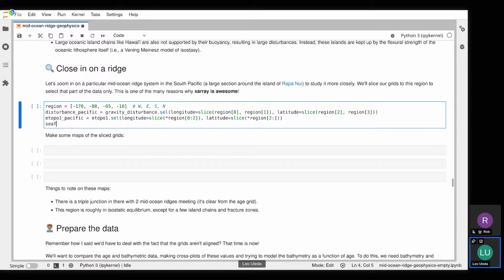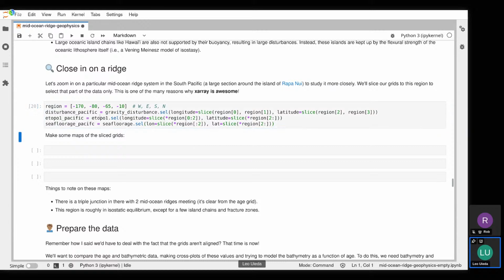And finally, we can get the seafloor age for the Pacific, which is going to be equal to seafloor_age.sel. And remember that for the seafloor age grid, the coordinates were lat and lon and they weren't latitude and longitude. So here, let's do lon equals slice star region, and the 0 is implicit, so I can do just colon 2, close parentheses, and lat equals slice star region, square brackets, 2 colon, square brackets, and parentheses, and one more.